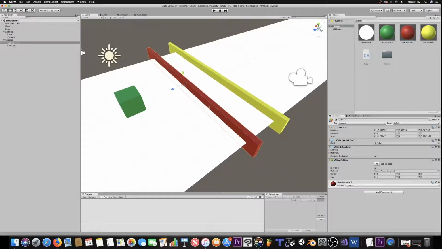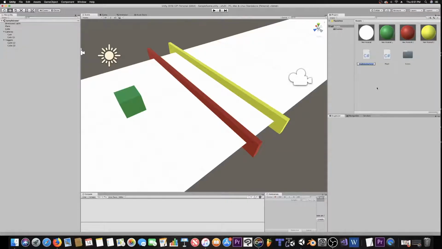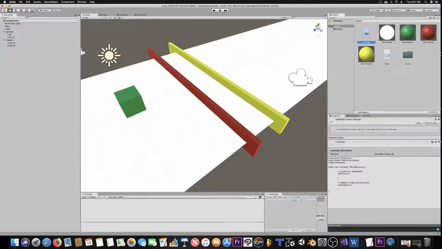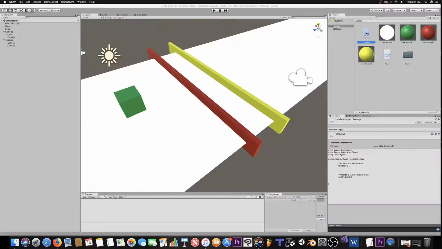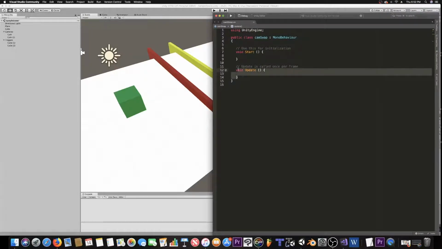Now that we have our scene all set up, let us go over to the assets folder, right click, create a C# script, and let's call it camera swap or cam swap. Press enter and open it up in MonoDevelop or Visual Studio. Okay, now let's start by getting rid of the things that we don't need, which is all this useless garbage up top. And reformat this a bit and get rid of all this stuff because in this case we will not be needing it.